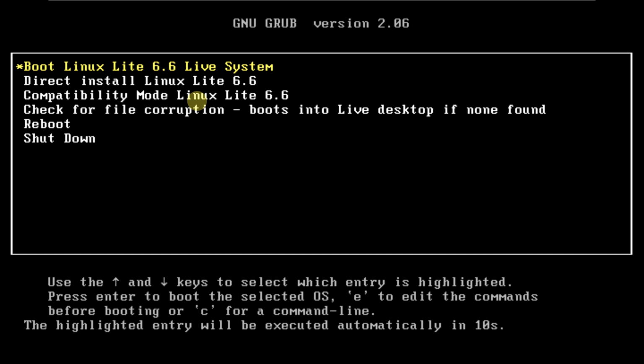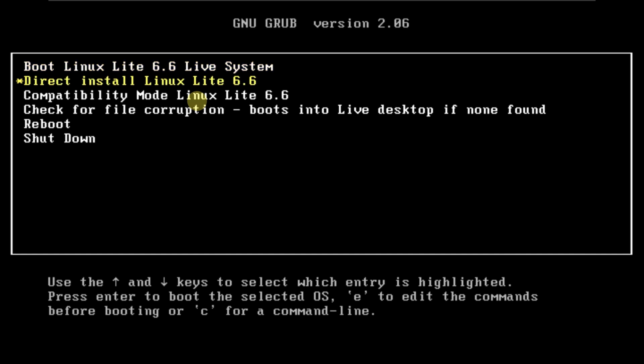Today we are looking at Linux Lite 6.6. I already made videos on Linux Lite 6.6 release candidate. So here is the stable ISO file. Let's quickly boot it in a live boot.